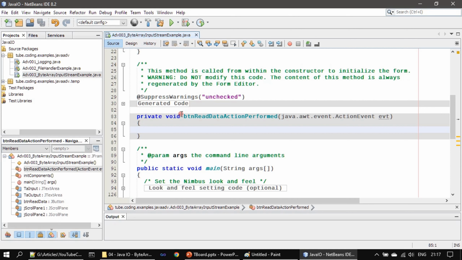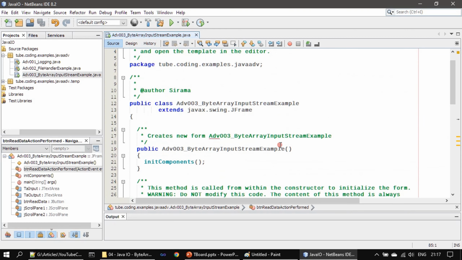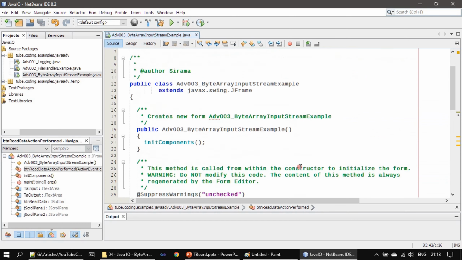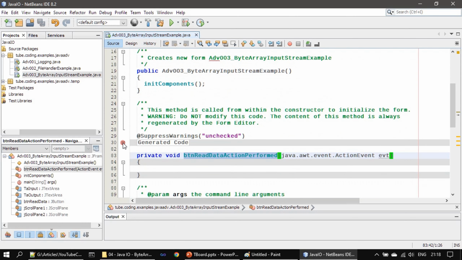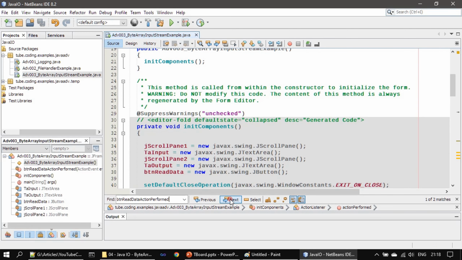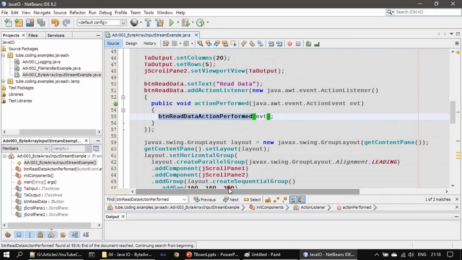So you may wonder where is the registration, all the stuff, and it will be there in the generated code. If you expand it, you may see btn action performed and how it was written. So this is why initially here you can see public void action performed, and inside this handler the generated code is making a call to the btn read data action performed method, and it passes that evt.